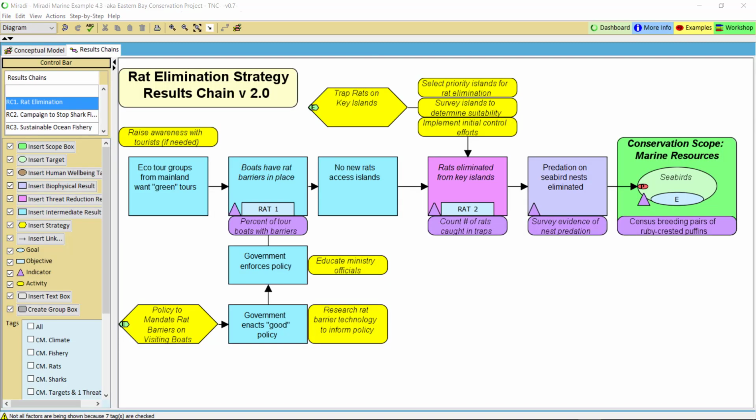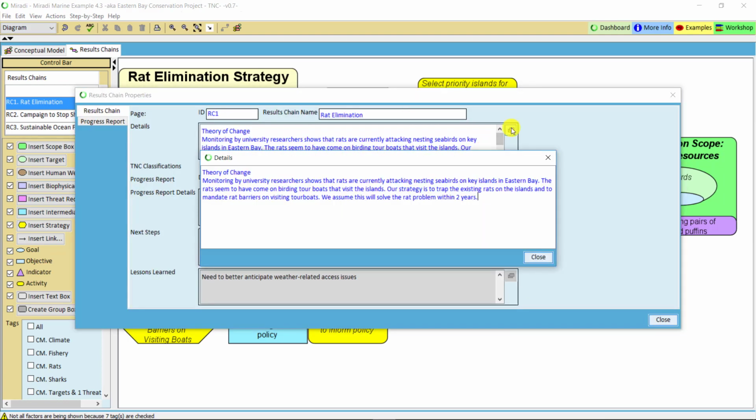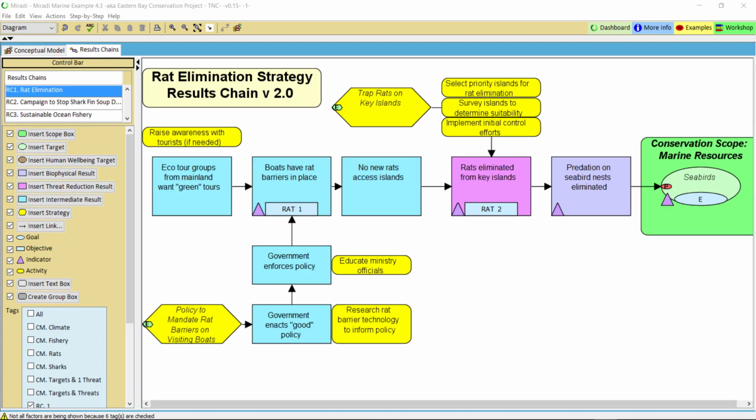Our results chain illustrates our theory of change for addressing one of the problems in our project in a diagram form. Like you saw for the situation analysis, you can add a narrative description to augment the diagram version. You can right-click on the name of the results chain, select Diagram Properties, and you can see there's a details field for adding in a narrative theory of change.